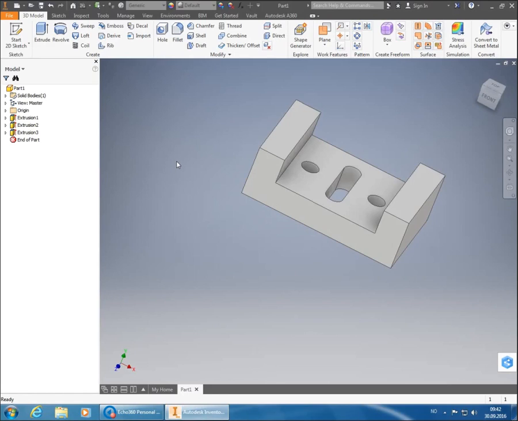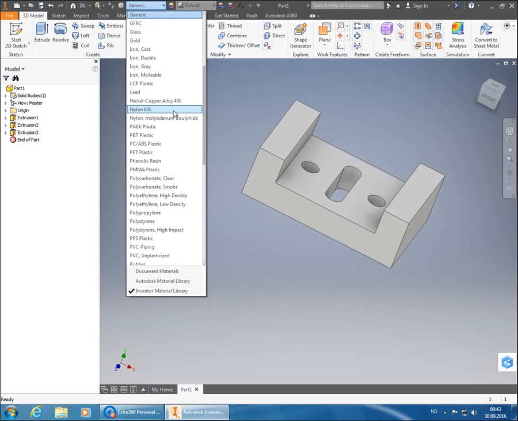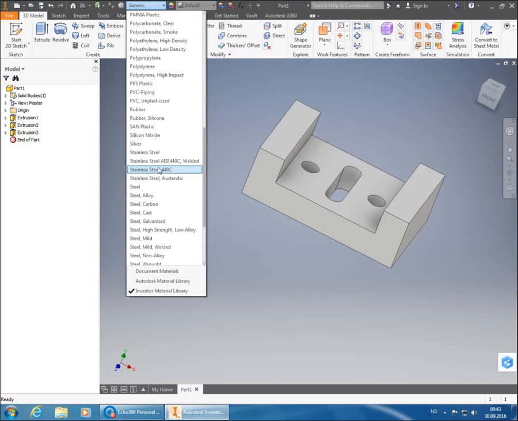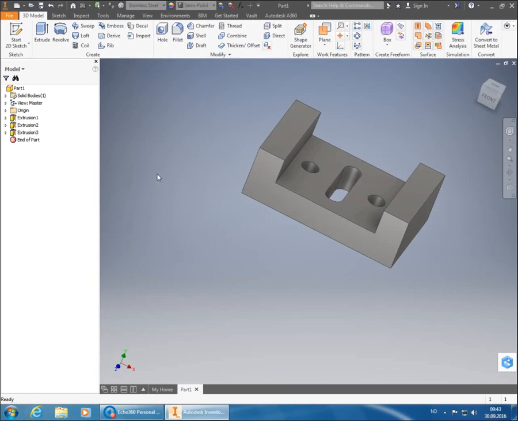Now we only need to set the material before we start creating the drawing. So we go up to the material menu up here. We open the drop-down one, and this one was supposed to be austenitic stainless steel. So we scroll down to stainless steel, and then we find the one that's named austenitic, and we select it.